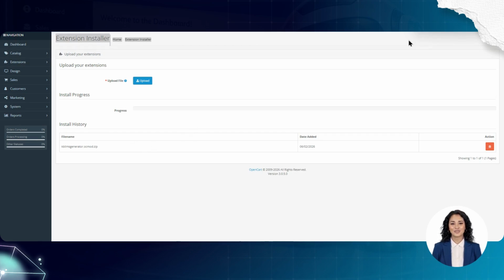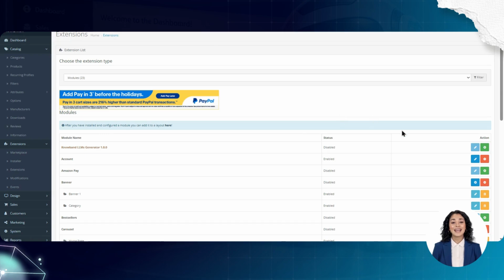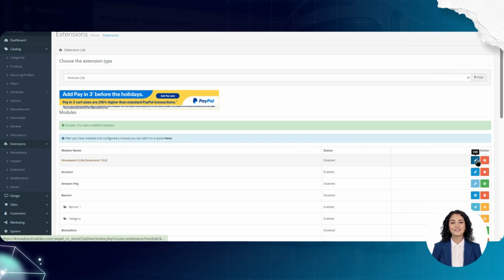Now we will proceed to the installation, or basically the configuration, of the module. Here you can see the LLMs.txt file generator. Now we will click on the plus, which is the install option. So we will install the same. Okay, and now we will proceed to configure the module.